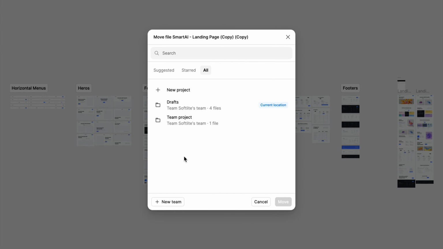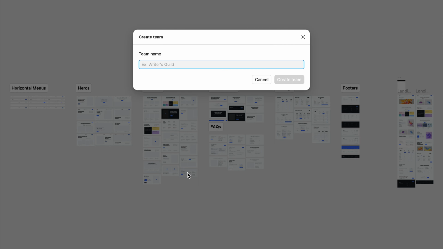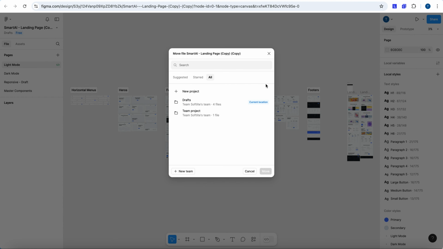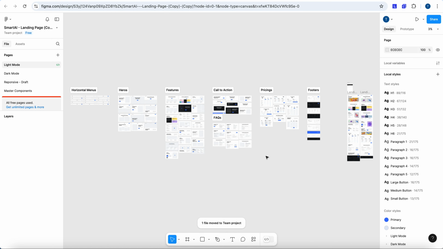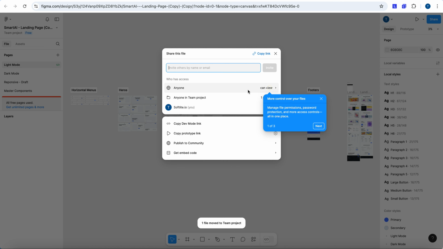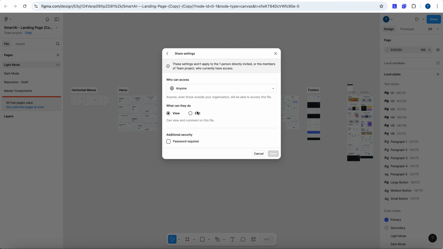You can create a new team project in Figma. Then choose your appropriate team project for your new design file. In the next step, transform the access into an editable format. Click the Share button in the right corner and change the access options. Simply change View to Edit.